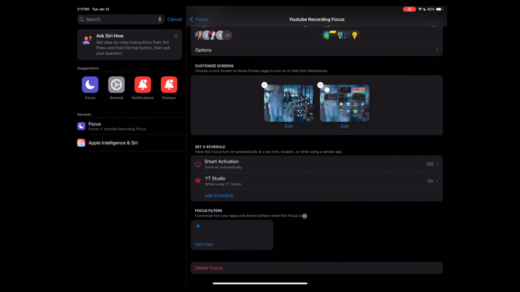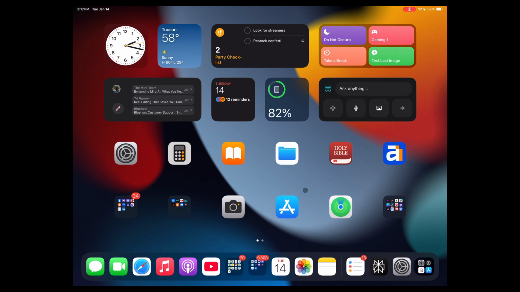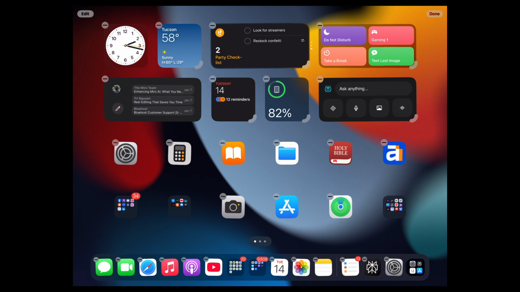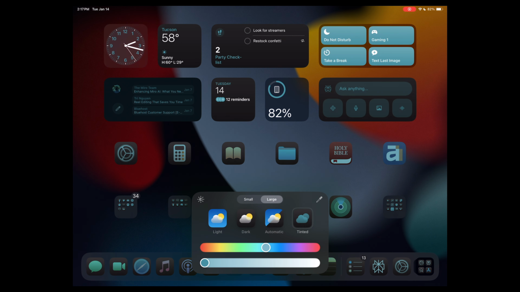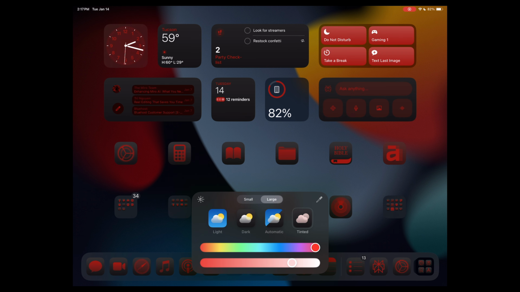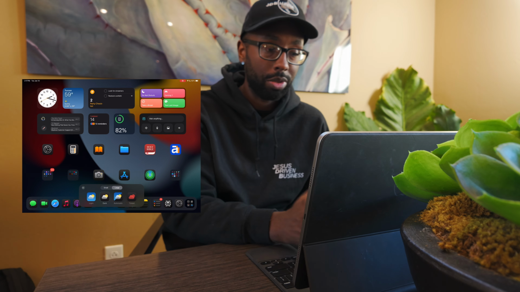And if I want to change the way that all my apps look, once again, all I need to do is hold down on the screen, and once the apps start jiggling, I can edit and I can customize. And by customizing, I can actually change the actual color of my entire iPad. Now in YouTube mode, maybe I want everything to be red and black for some reason, then I can do that. Or if I want everything to be dark, then I can just select dark. And now everything is dark when I'm in that specific mode.